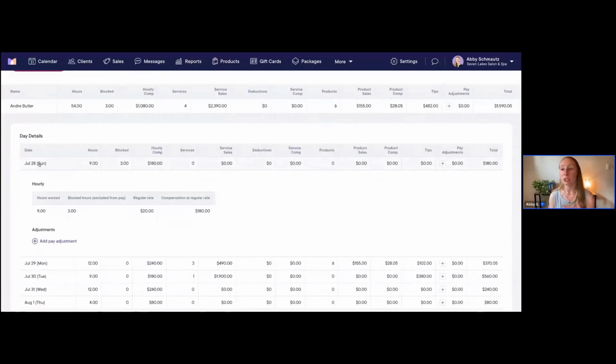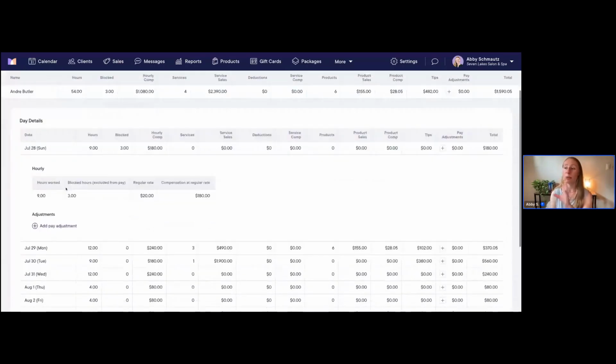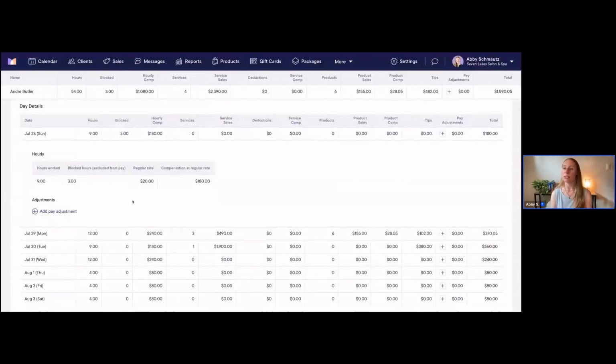If I look at July 28th, for example, I can see information broken out in terms of the hours worked, the blocked hours like we were talking about. Andre did have that time block set up on July 28th on that Sunday, and we can see more details there. And then you could also add a pay adjustment there. We'll go over that in a moment.